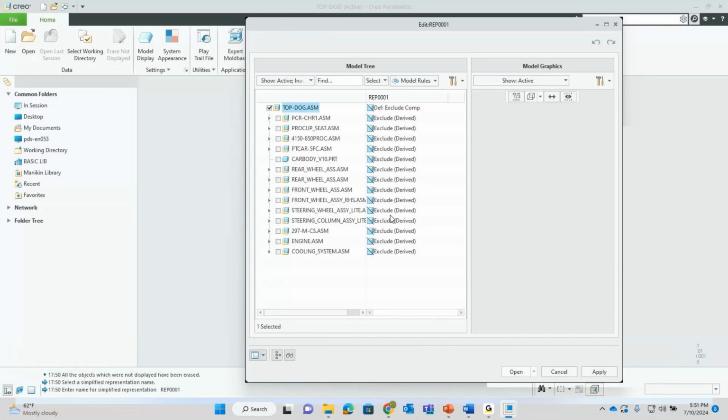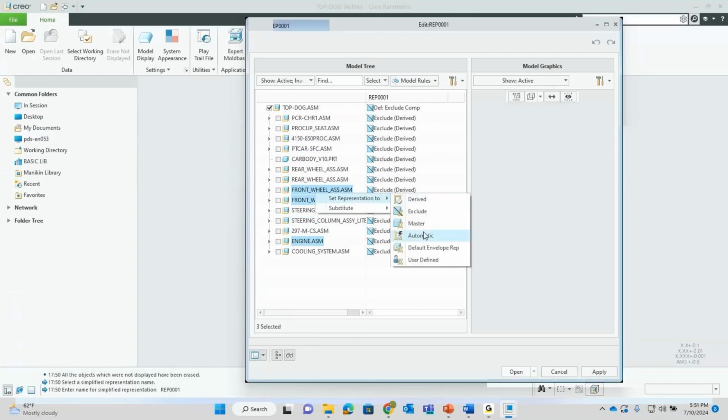So let's say we want to work on the suspension for the front end. So I know the front wheel, the assembly, and maybe the engine is going to be in that area as well. Steering, we don't want to work with that at the moment. So basically what we want to see is those front wheels and the engine and where that is in relation. And then I can just simply right click on this and say set this to any rep.